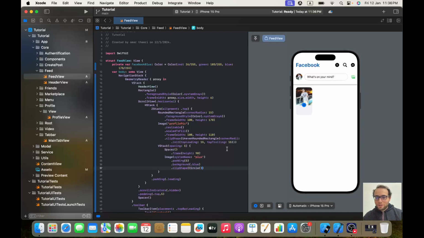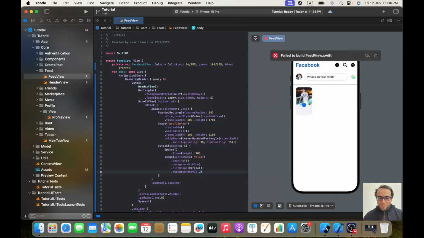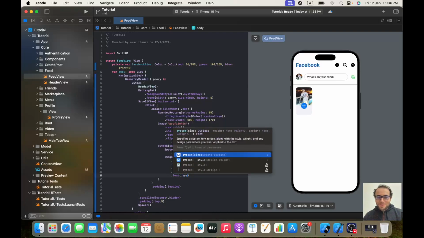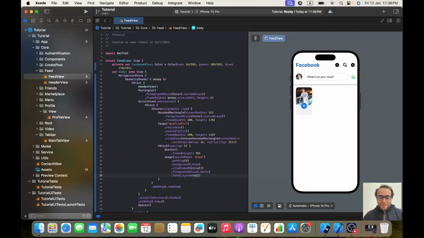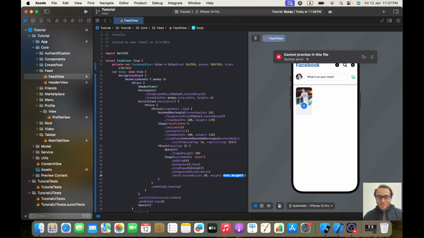Beautiful, really beautiful, I think. Also a foreground style of white. Perfect. I will give it also a font, and I will use dot system with size and weight. I will give it a size of 20 and the weight of dot bold.